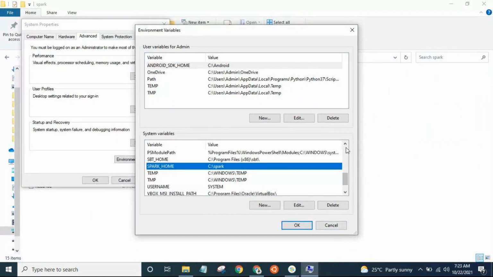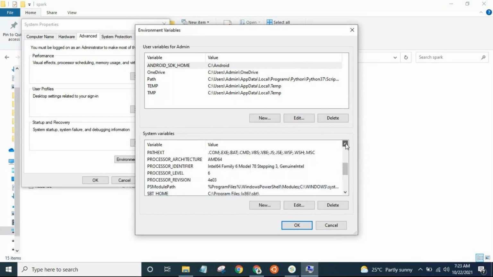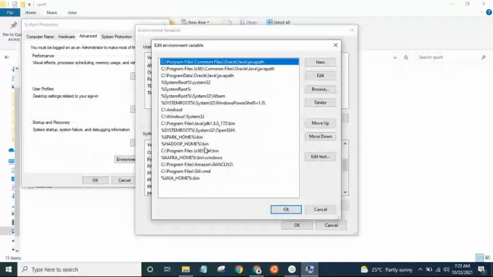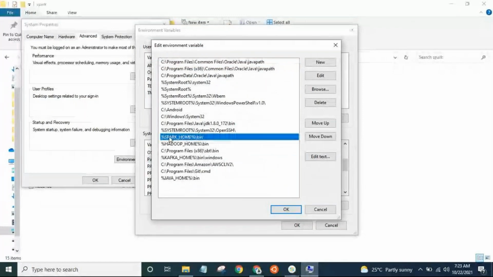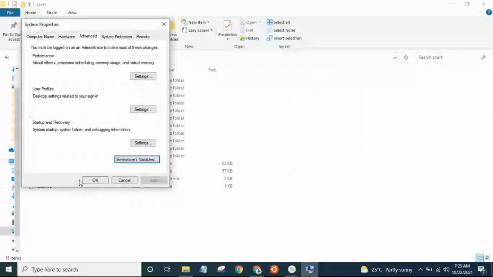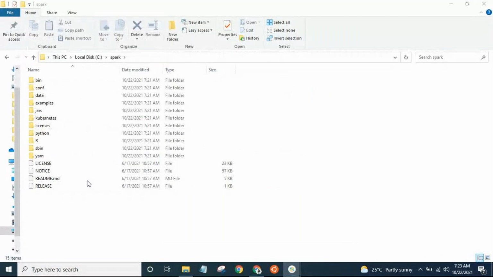Then we should also update the path environment variable here. Let's select it and click on edit. I already have it updated here, SPARK_HOME and then bin, but let me delete it and click on new. So percentage sign, within that I have to say SPARK_HOME, then backslash bin. Then just click on OK, then OK, then OK.